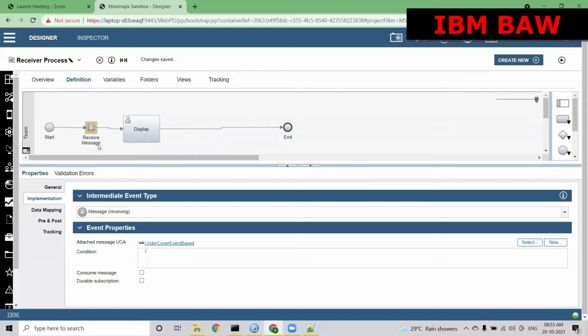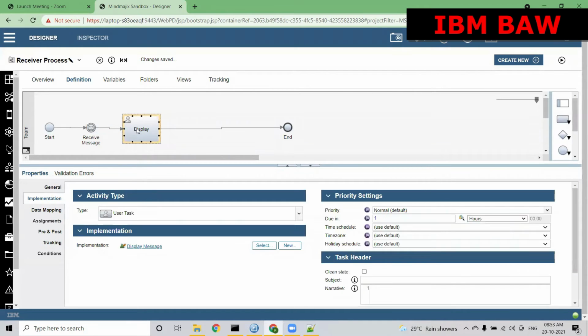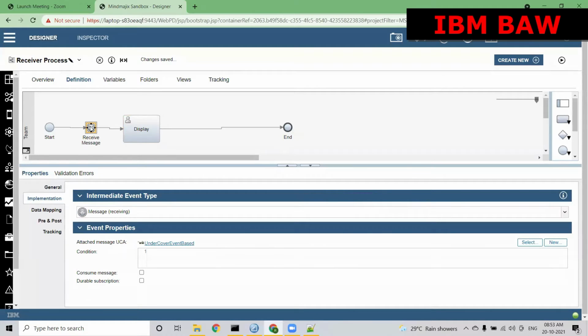Now, just think what will happen if I trigger this process right now. The token will wait over here, in this intermediate receiving message event. Why? Because it will wait for some message to come. Once the message is delivered, then only it will move forward to this user task. Otherwise, it will not move.